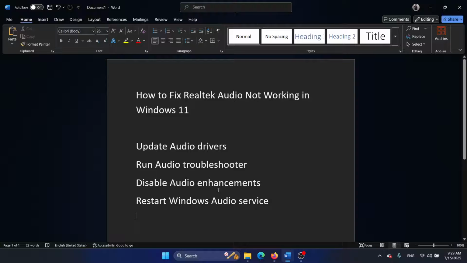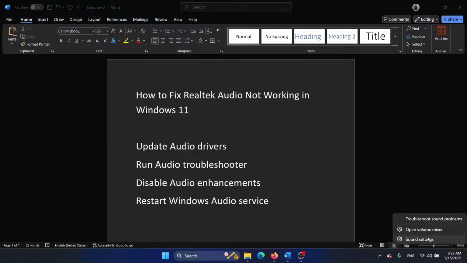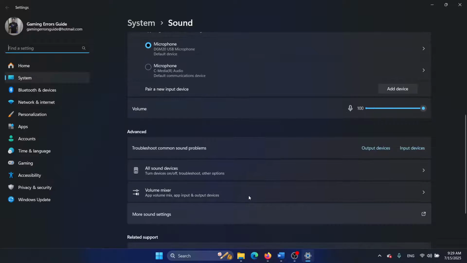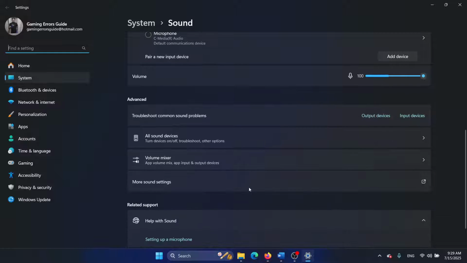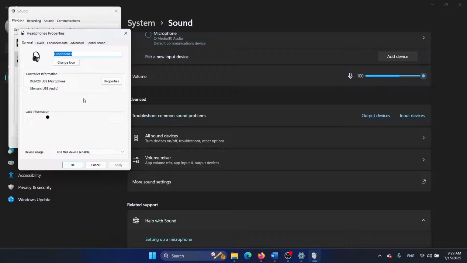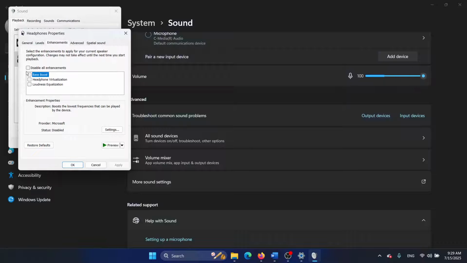The next solution will be to disable audio enhancements. So right click on the system tray and select sound settings. Now scroll down and then you can select more sound settings. There are a few devices which have audio enhancements, so go to their properties and select this option for disable all enhancements. Click on apply and then on OK.